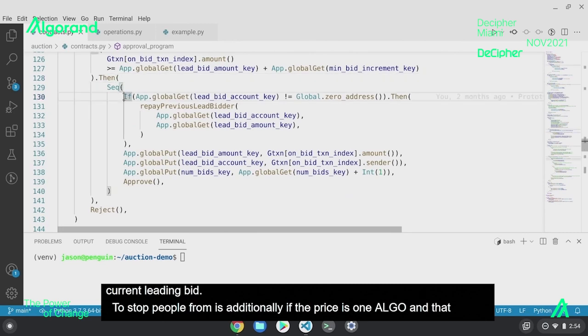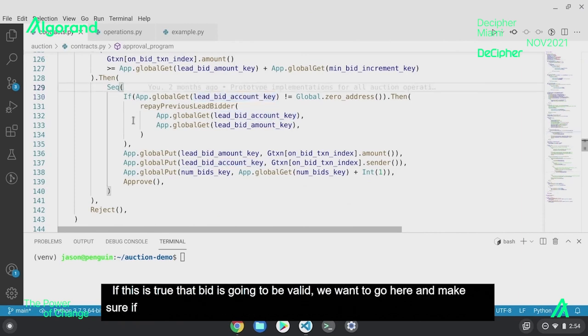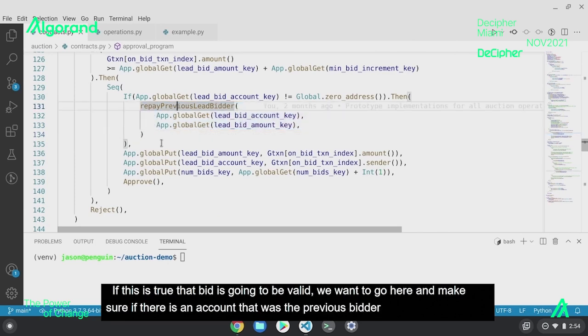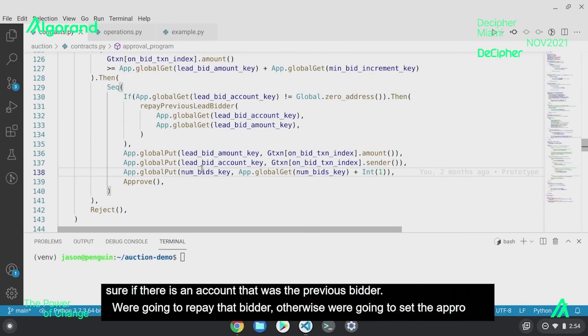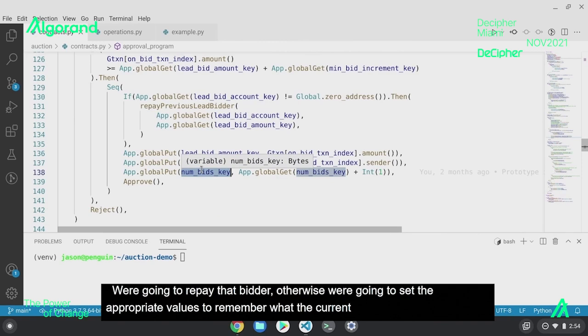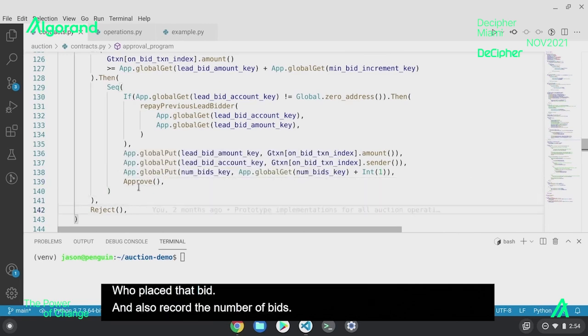So we can kind of go inside here. We want to make sure if there is an account that was the previous bidder, we're going to repay that bidder. And I'll show you that in a second in this subroutine. Otherwise, we're just going to essentially set the appropriate values in global state to remember what the current lead bid is, who placed that bid, and we're also just recording the number of bids for fun. And then we'll approve, and this transaction will stop executing. Otherwise, we'll reject because the bid didn't pass all of the constraints we had.